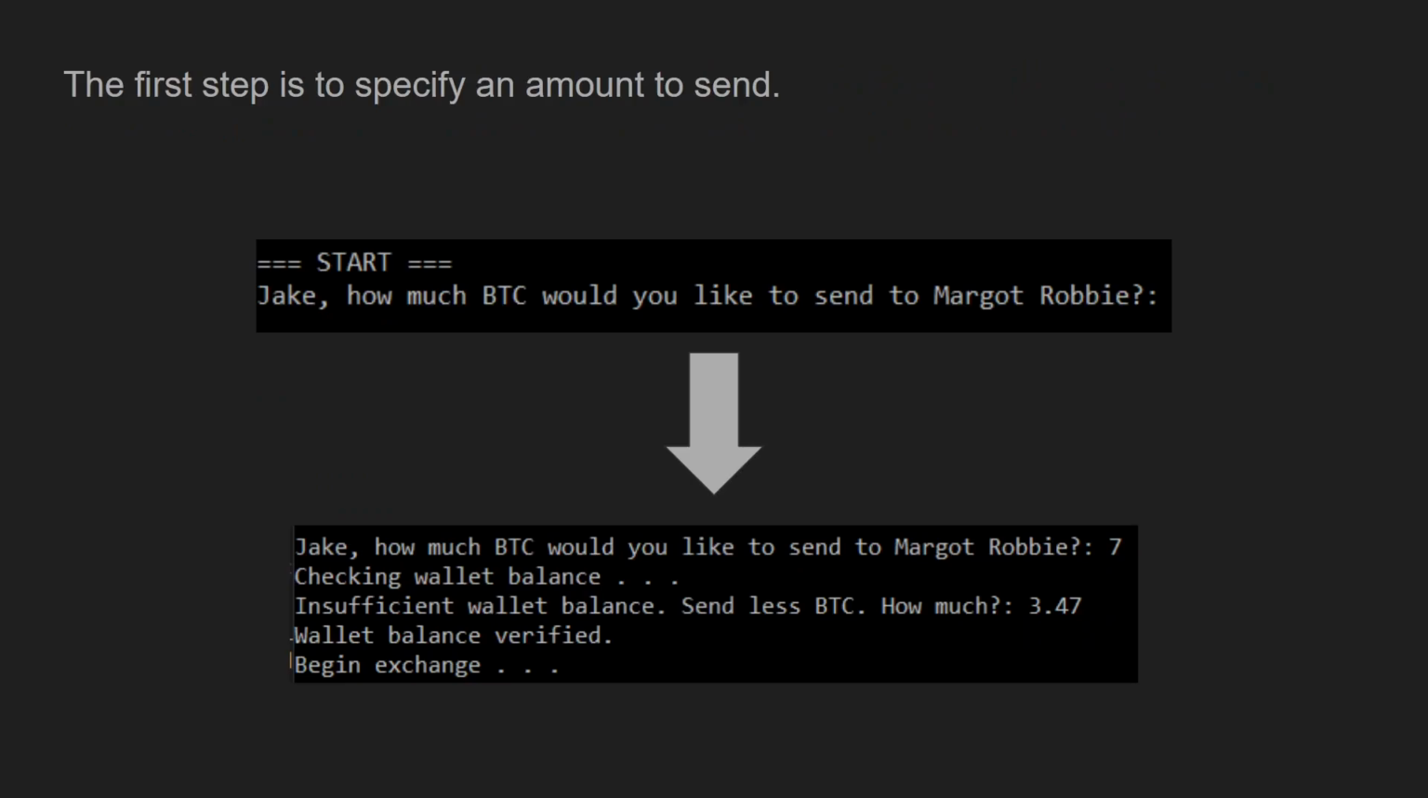The first step in the process is to specify an amount for one person to send to the other. Here, Jake attempts to send 7 coins, but as we saw in the previous slide, he doesn't have that much. And the program tells him to send less, and after doing so, the exchange will start.